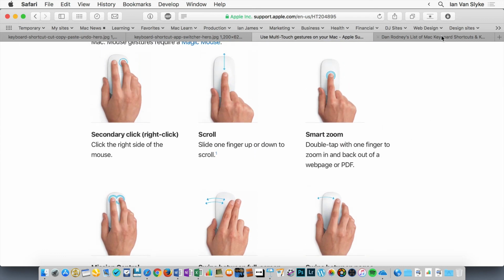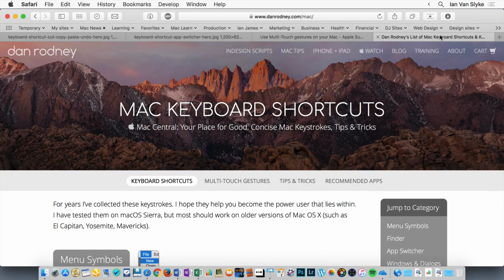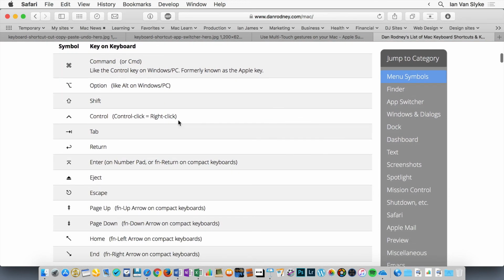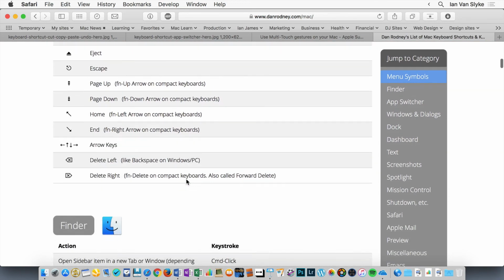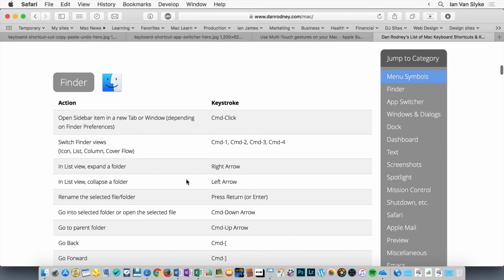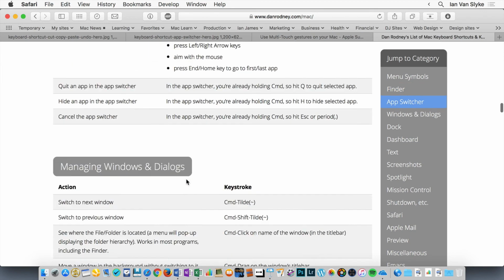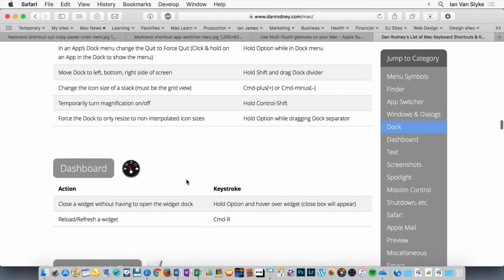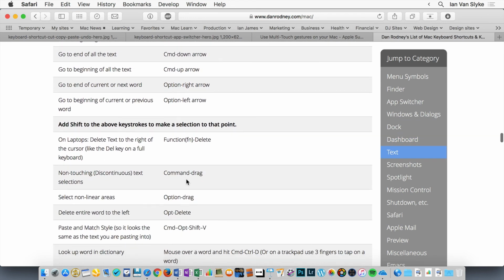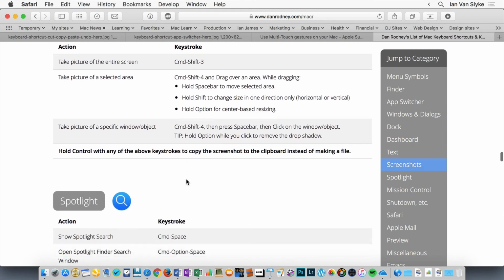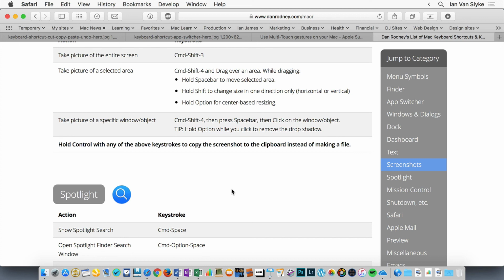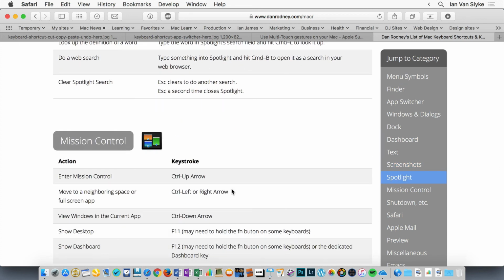And then probably my favorite regarding this topic, this guy Dan Rodney has a website where he has a fantastic description of all the different Mac keyboard shortcuts that you could probably want to use. He describes what all the keys are on your keyboard, and then he explains some of the most useful ones in Finder, in App Switcher, in the dock, and so on. So I'm going to link these two pages for you in the lesson, and definitely take a little time to check these out and see if there's anything here that appeals to you.